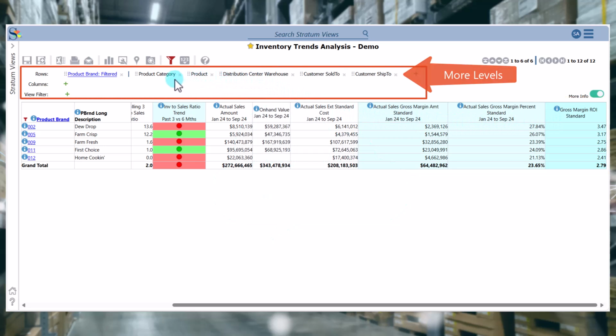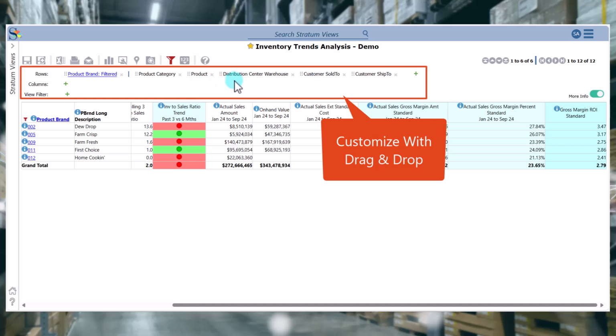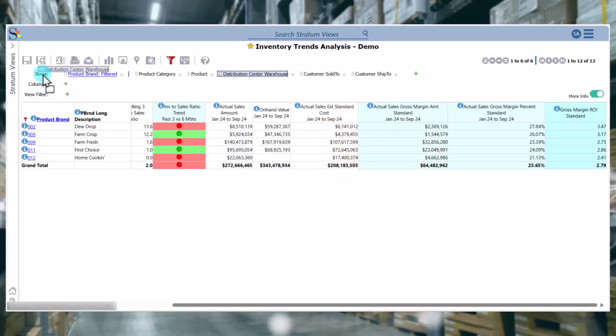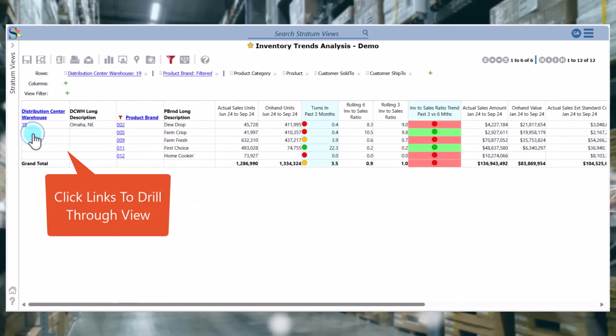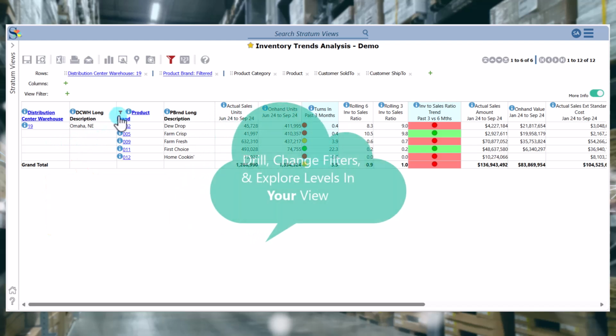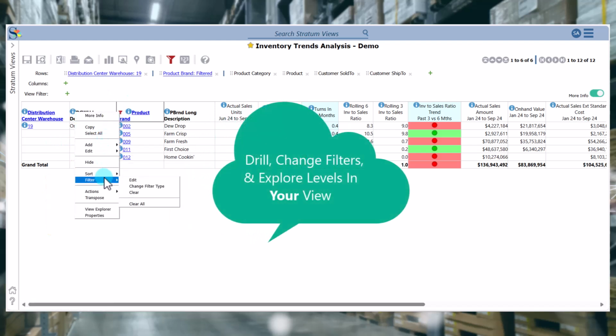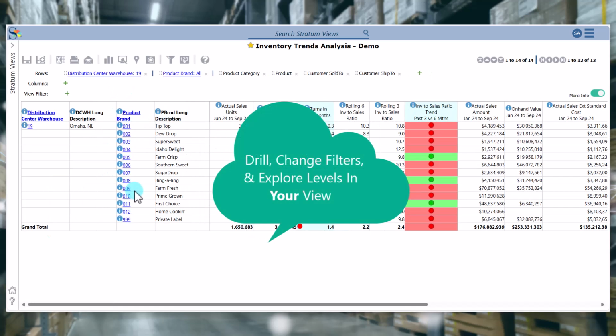We've been looking at demo data by brands, but notice this view has options to see other levels like warehouse and product category. Dragging one of them to the first level refreshes the view to show inventory data from that perspective. Your own views will have a variety of other levels to drill to or reorder to match your analysis needs. There's many features to help you explore and customize the data in your views.